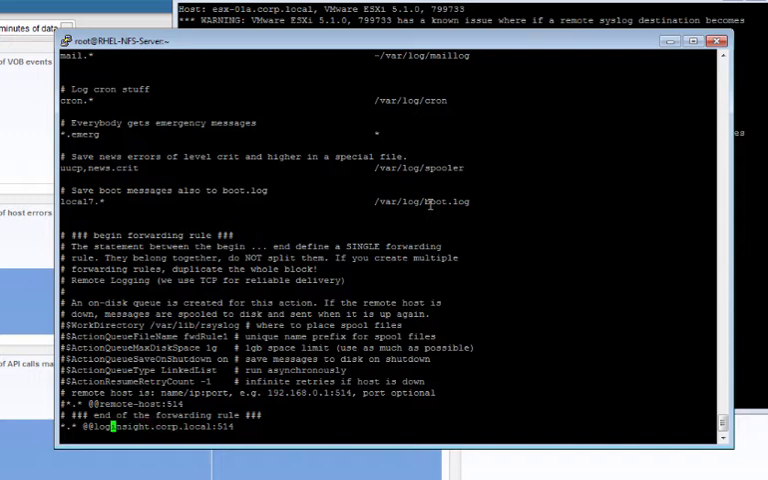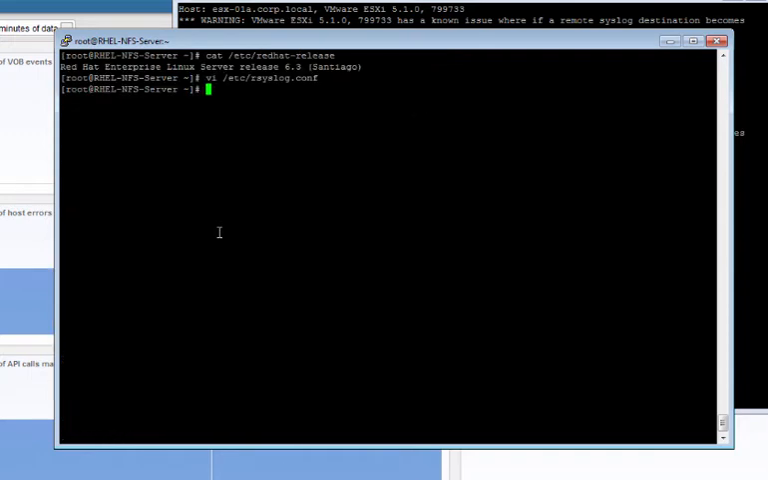Depending on what level of logging you want to send to LogInsight, you can specify that independently, by just emergency messages or what have you. I'm just going to default to everything. So anything that it logs, I want it to send to LogInsight. So we'll save that, and then we have to restart the service.